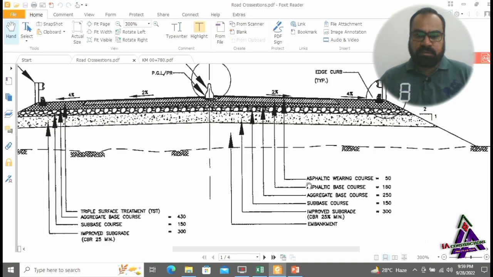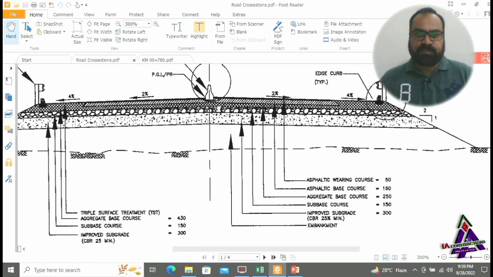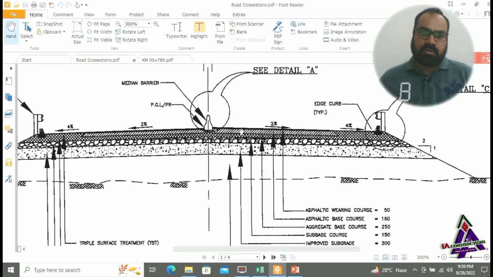In this cross section, asphaltic wearing course is laid in the depth of 50 millimeters, and this is the top surface of the road. Also called FRL, which stands for finished road level, and PGL, profile grade level.